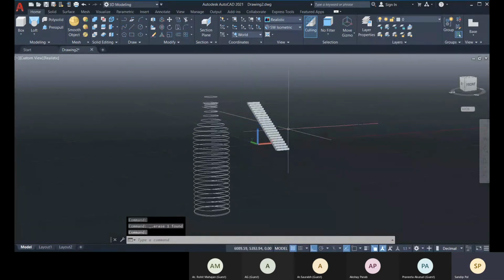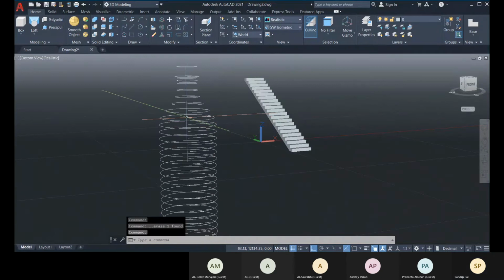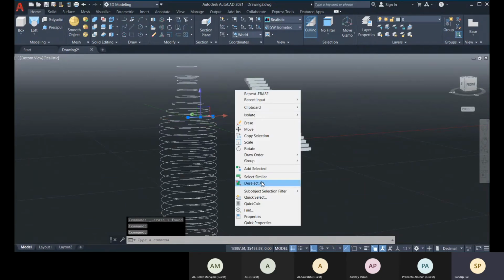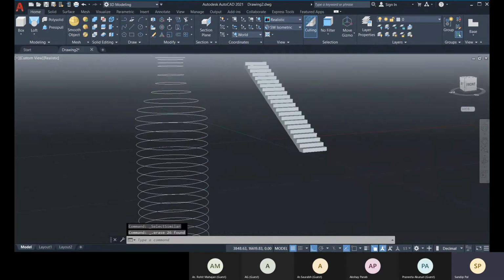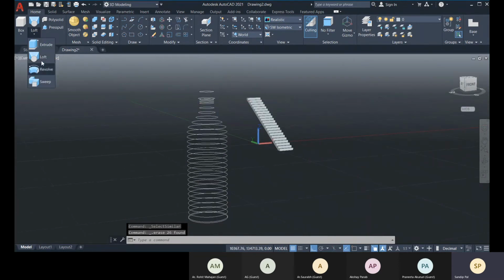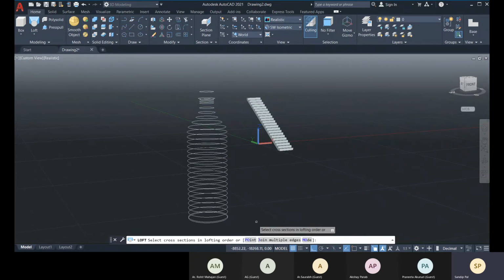these lines. And now what we'll do, this line should be deleted. So select one line and go with this select similar. All these lines will be selected. And now this loft. And for this loft, you have to select in order. You cannot select this and after this and after this, or you cannot select this and this first. You have to select all of these profiles in order, in that order which is placed.